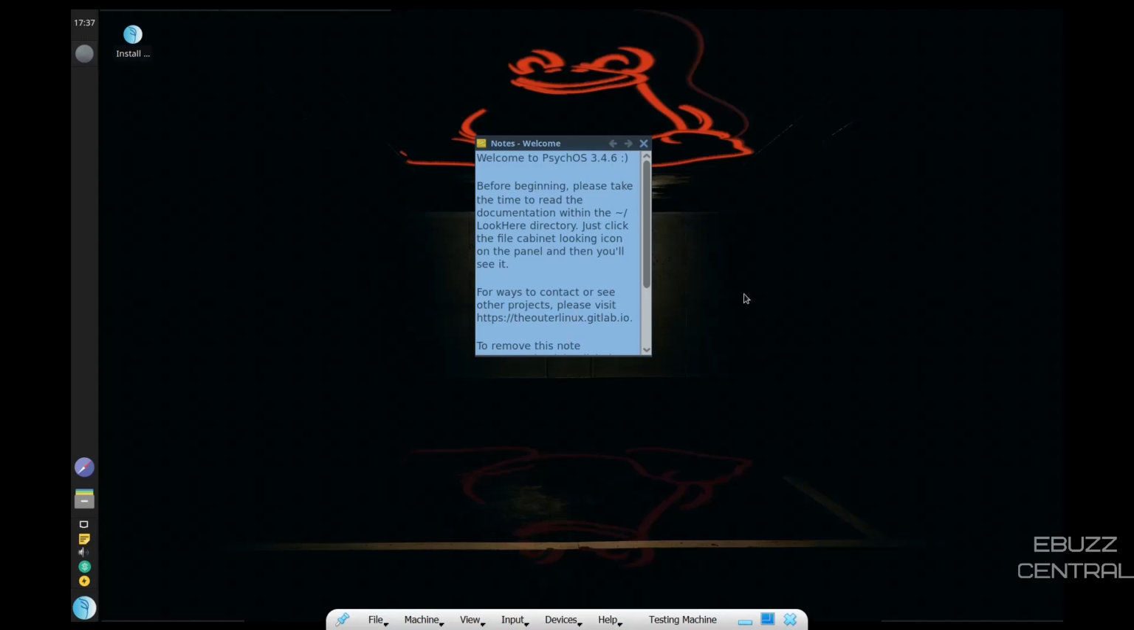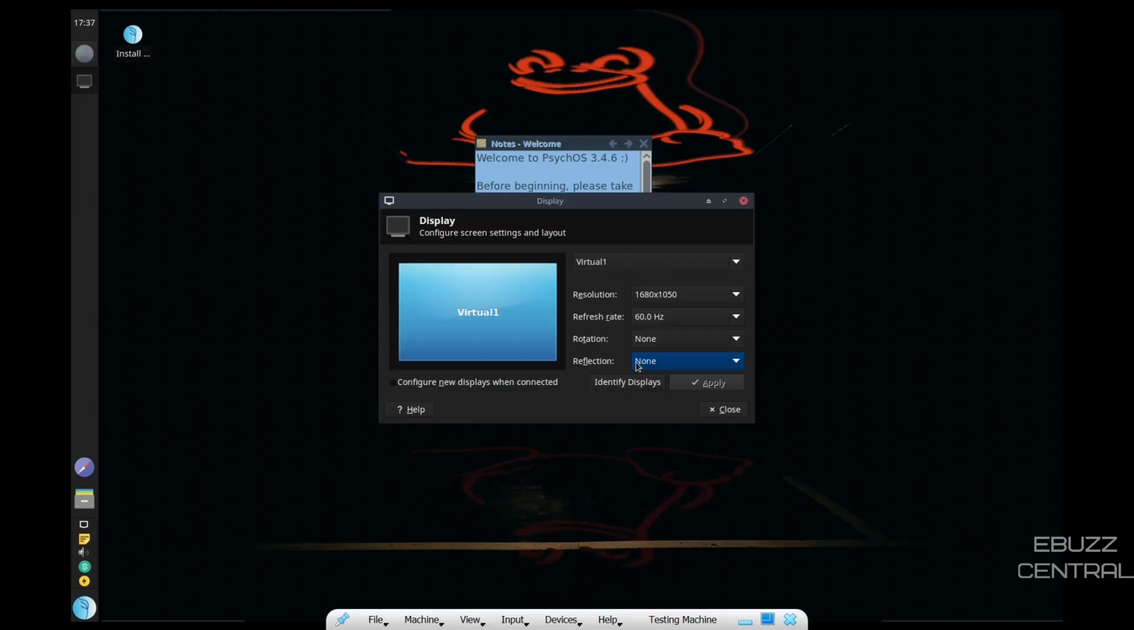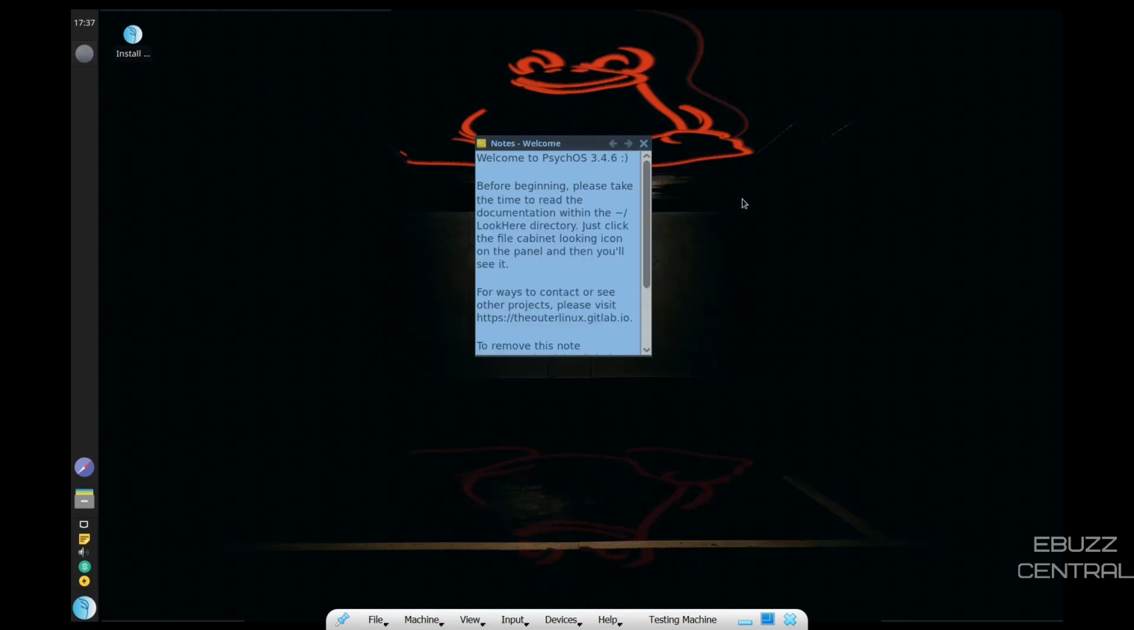When you download this and put it on a USB or throw it into a virtual machine, this is the screen you're met with. I do want to apologize right off the bat. I couldn't get it to go 1920 by 1080. I'm running 1680 by 1050. That's as big as it would go, so please forgive the black bars on the side.